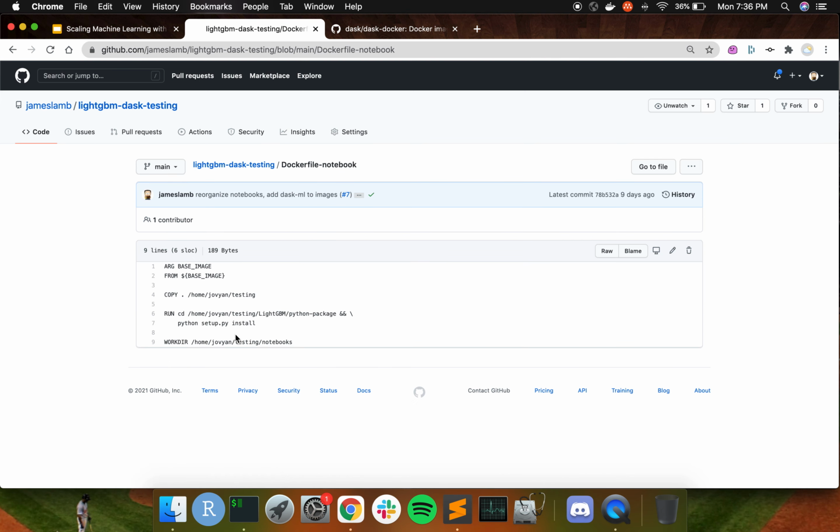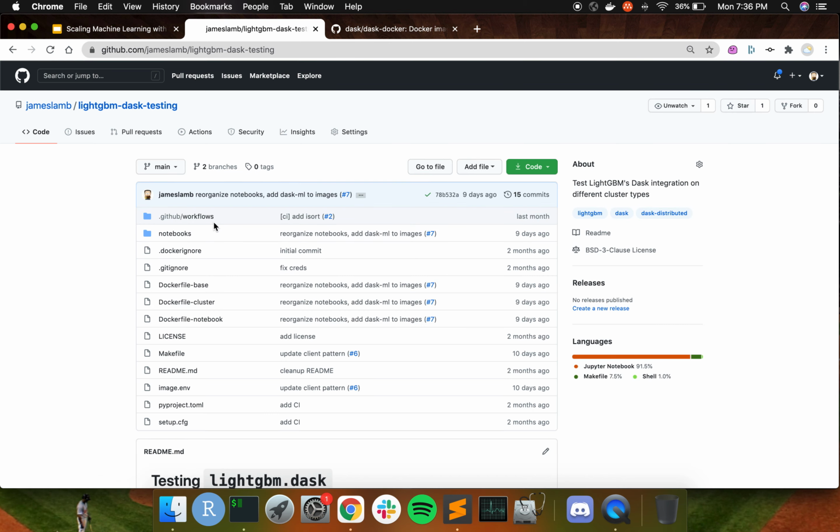And then when you build a second image, all that I'm doing is, at build time, copying in LightGBM and building it from source. And so I've already built these images.